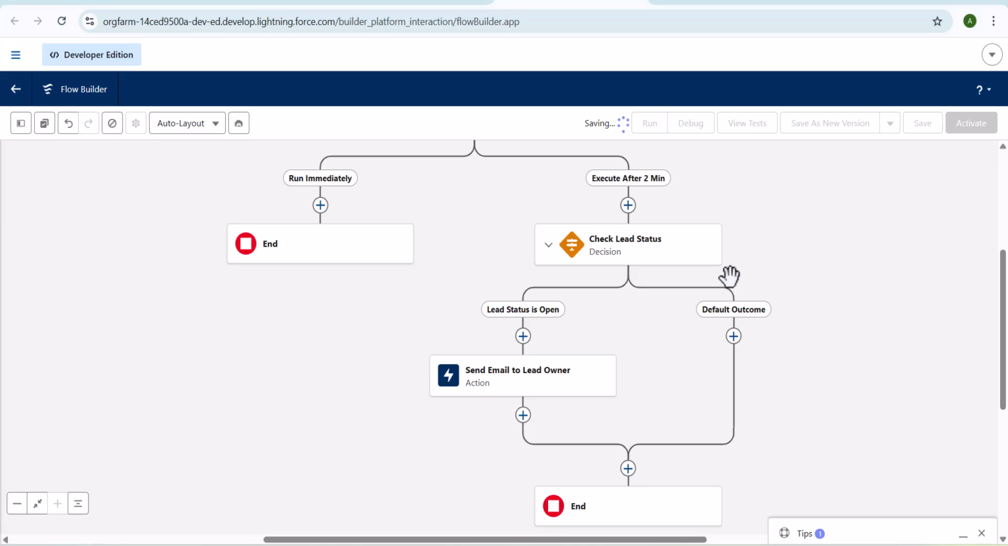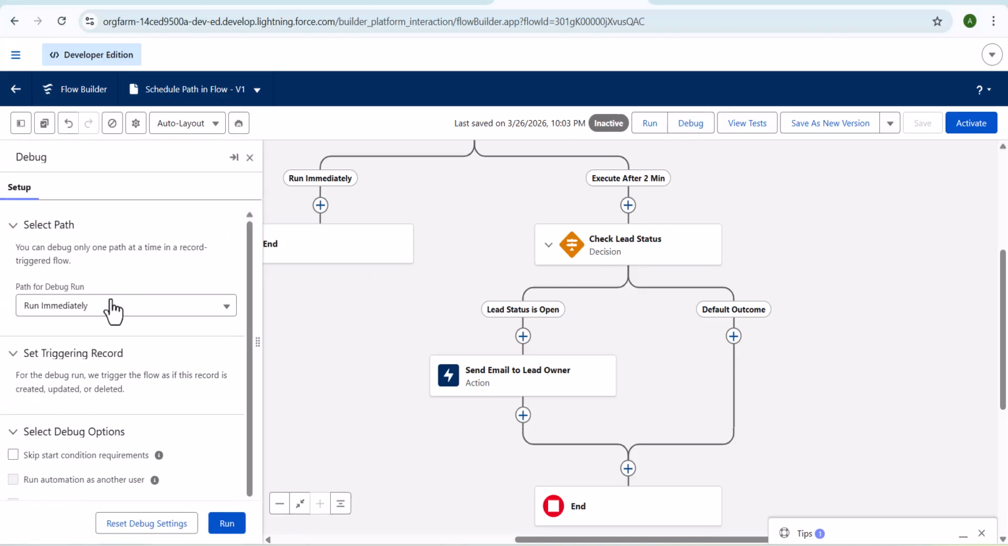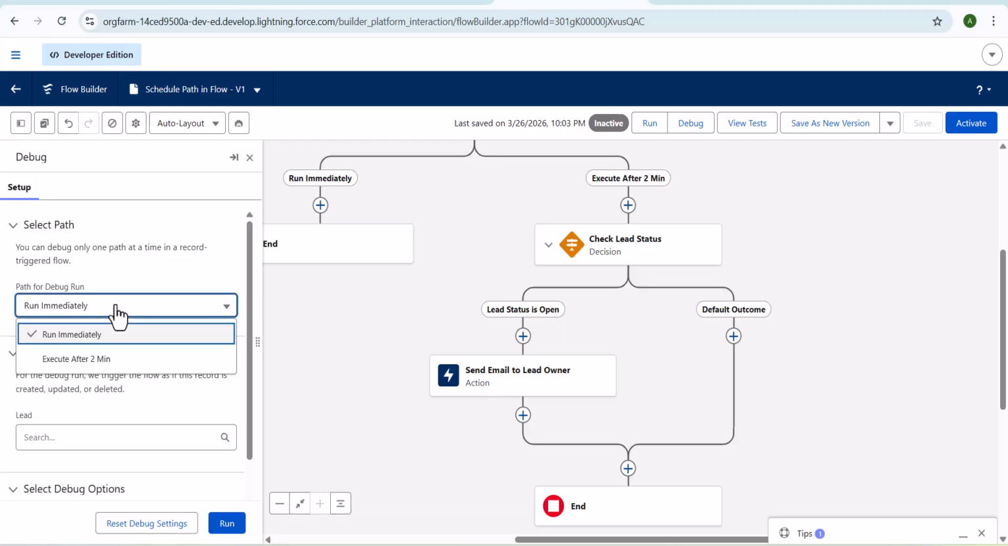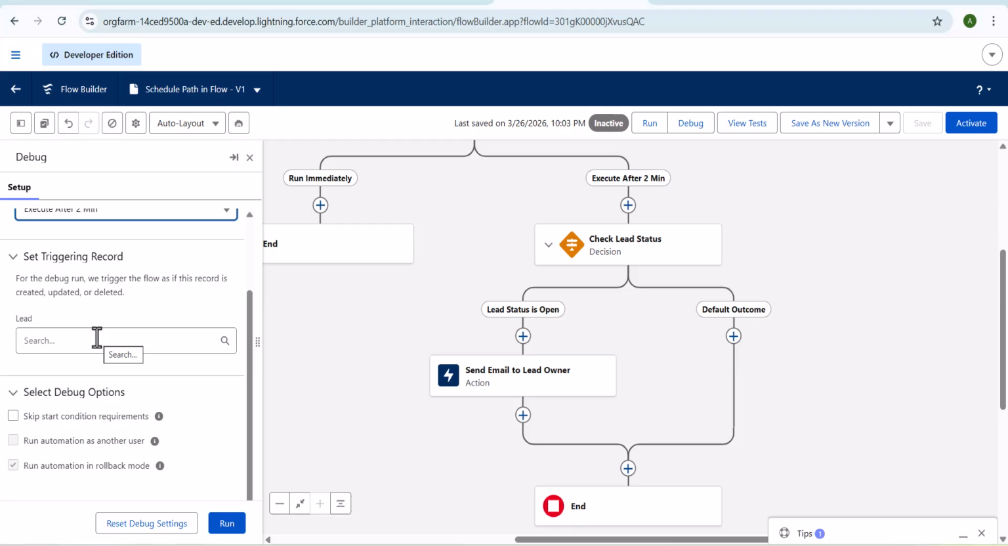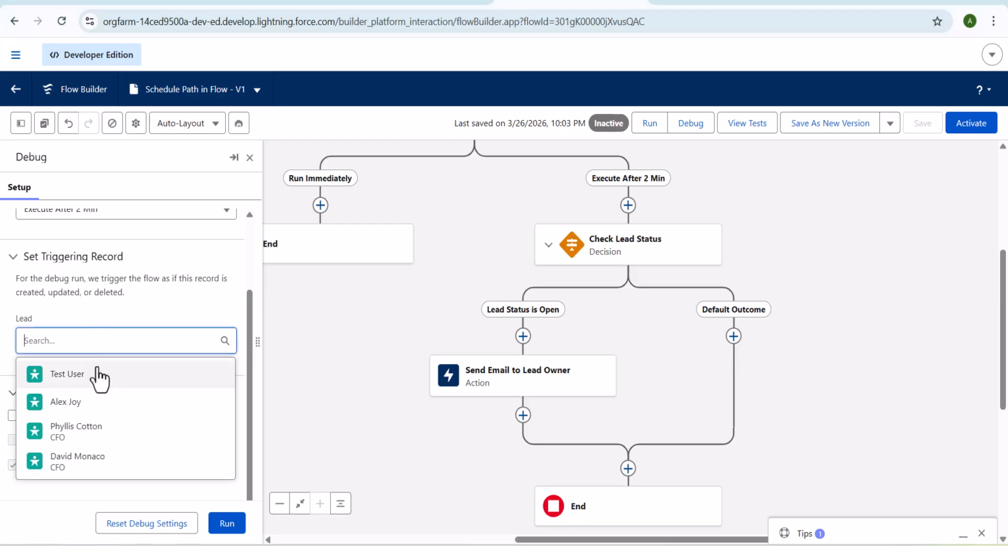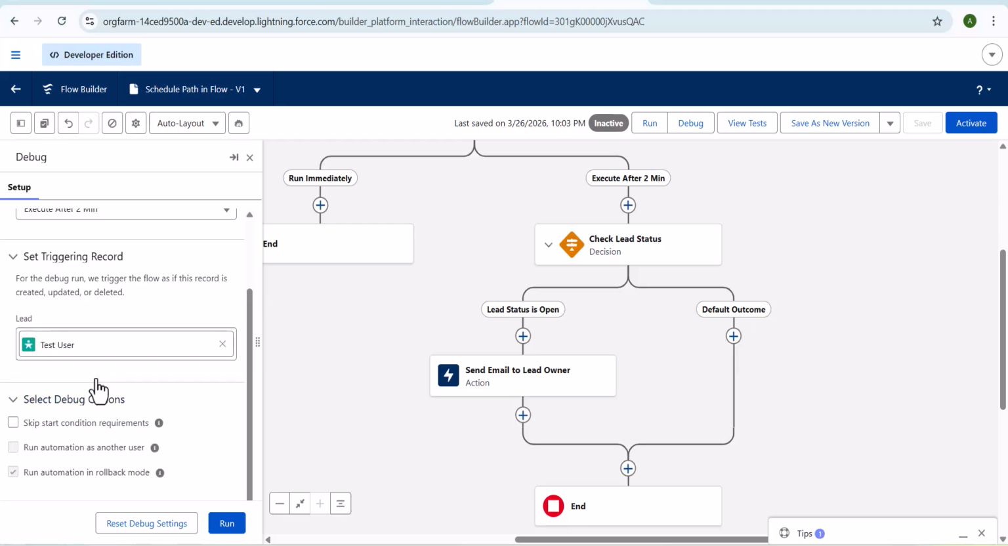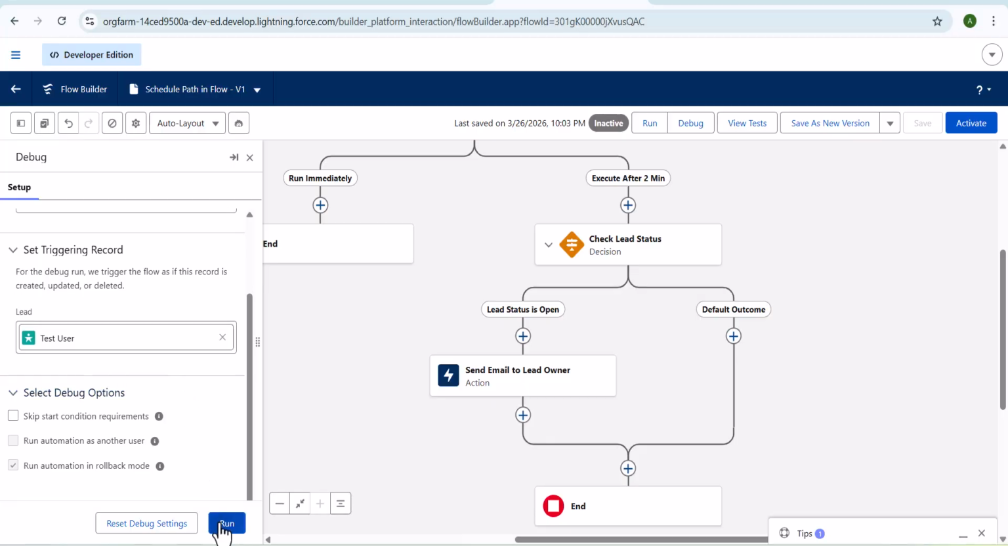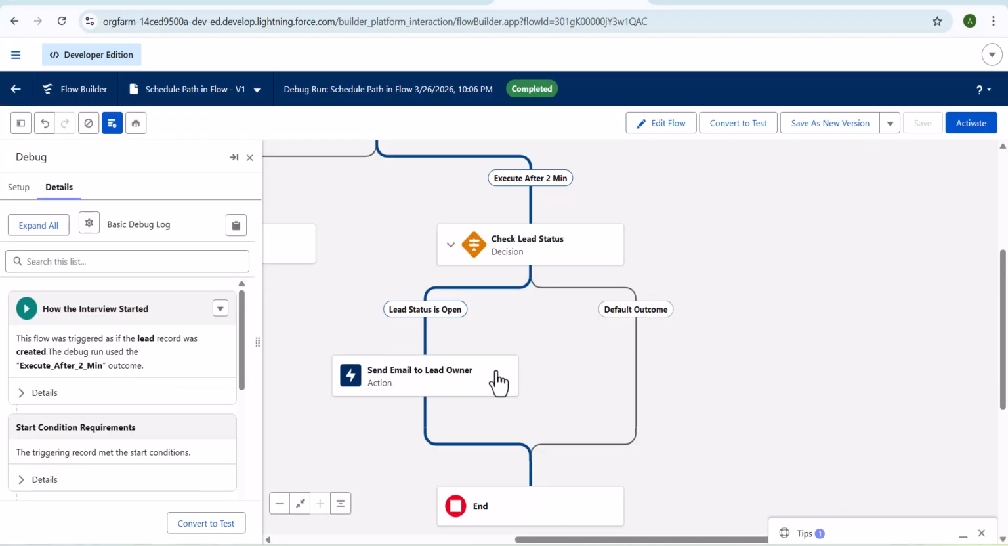Now after saving the flow, before activating we need to debug it. So here I am clicking on the debug button. Then here we need to select for which path we want to run. So here we want to run for the execute after 2 minutes. Now here we need to select the lead. So here I am selecting this test user and then click on run. Now the flow successfully completed and it's debugged successfully also. Now we can activate this flow. For that, click on this activate button.